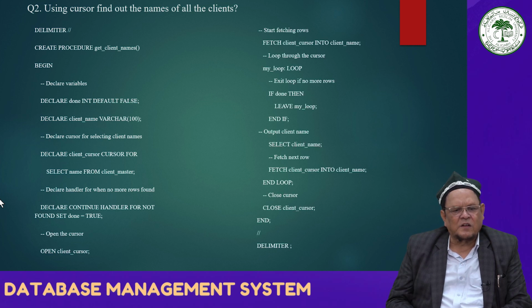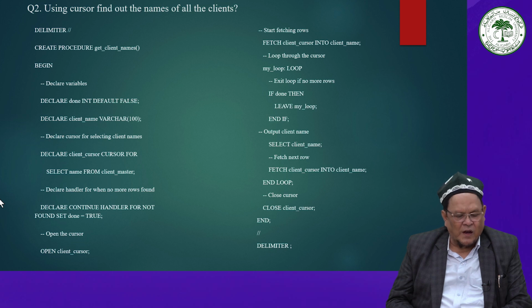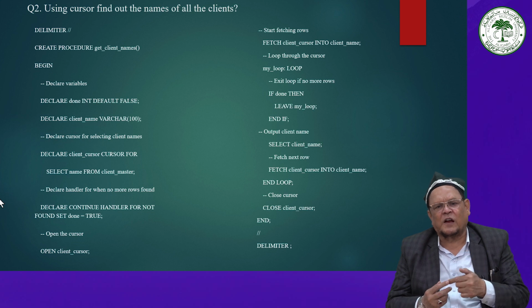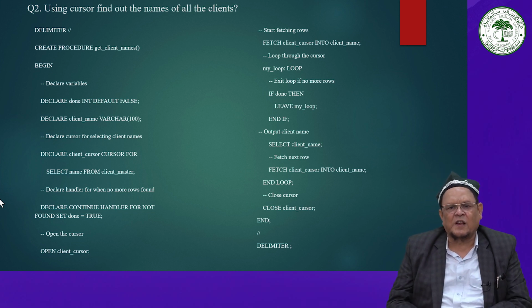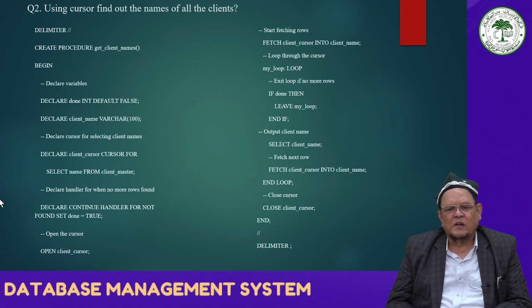Then you have to open the cursor. You open the client cursor, then start fetching rows. When you open it, it will start fetching one row. For that you have to write fetch client_cursor into client_name, then start the loop, my_loop. If done, then leave my_loop, and then output client_name, select client_name. Then you have to fetch the next value: fetch client_cursor into client_name, then end loop.